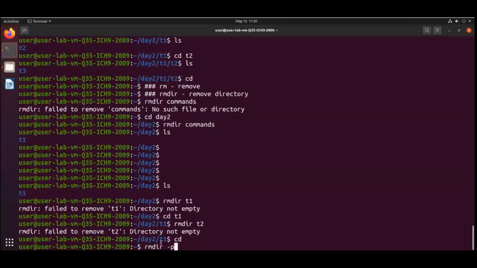Because here T1 is a parent for T2, T2 is a parent for T3, T3 is a parent for T4. So if I want to remove it, I'm getting an error: failed to remove T1 directory because it is not empty. If it is empty, I can remove it directly. Inside T1, T2 is there. Inside T2, T3 is there. So the command we have to use is rmdir -p, then we give the folders I want to delete. So I'm giving T1/T2/T3/T4. It will delete all the folders, that is T1, T2, T3, T4.